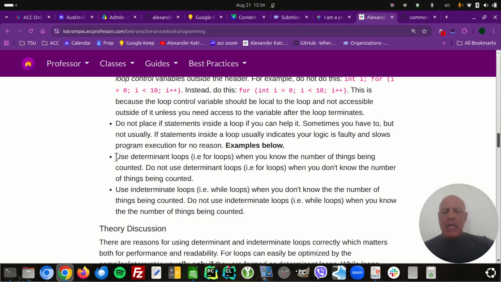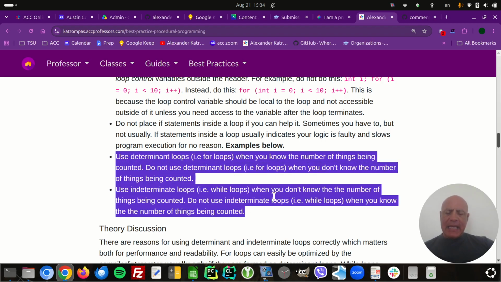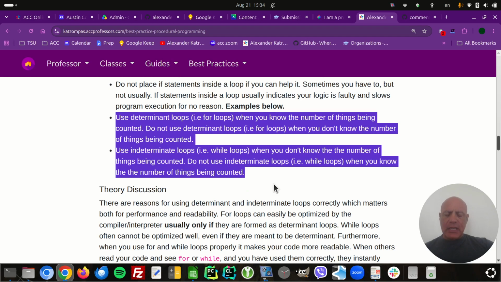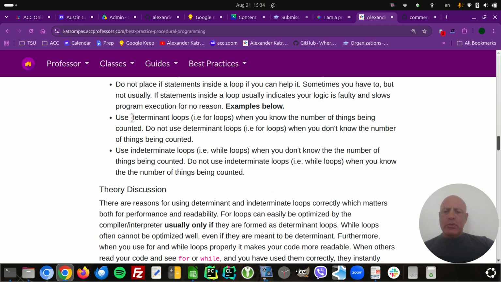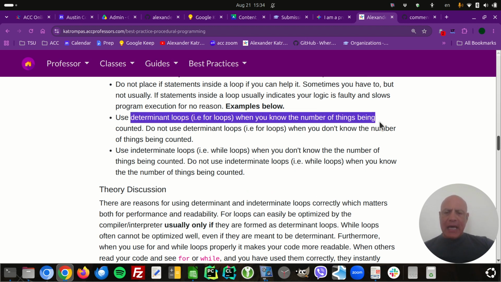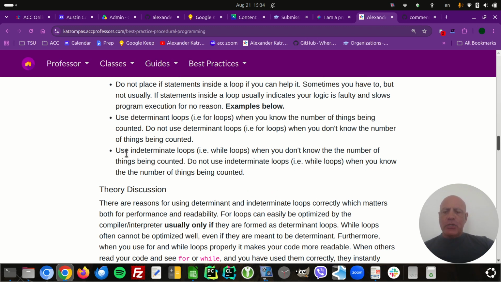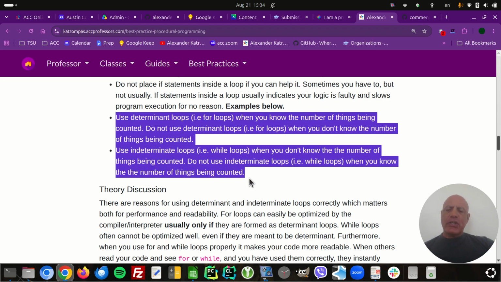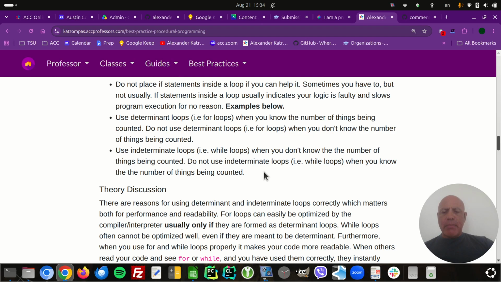Now, these two are the most important ones, and I'm hanging on this part because the loop stuff is the most intricate of these standards. Use determinate loops when you know the number of things being counted. That means a for loop. Use indeterminate loops, which means a while loop, when you don't know the number of things being counted. Again, this is a professional standard, but in the professional world, it's kind of loose. If you break this rule, probably no one's going to bother you, but we can tell what level you are.